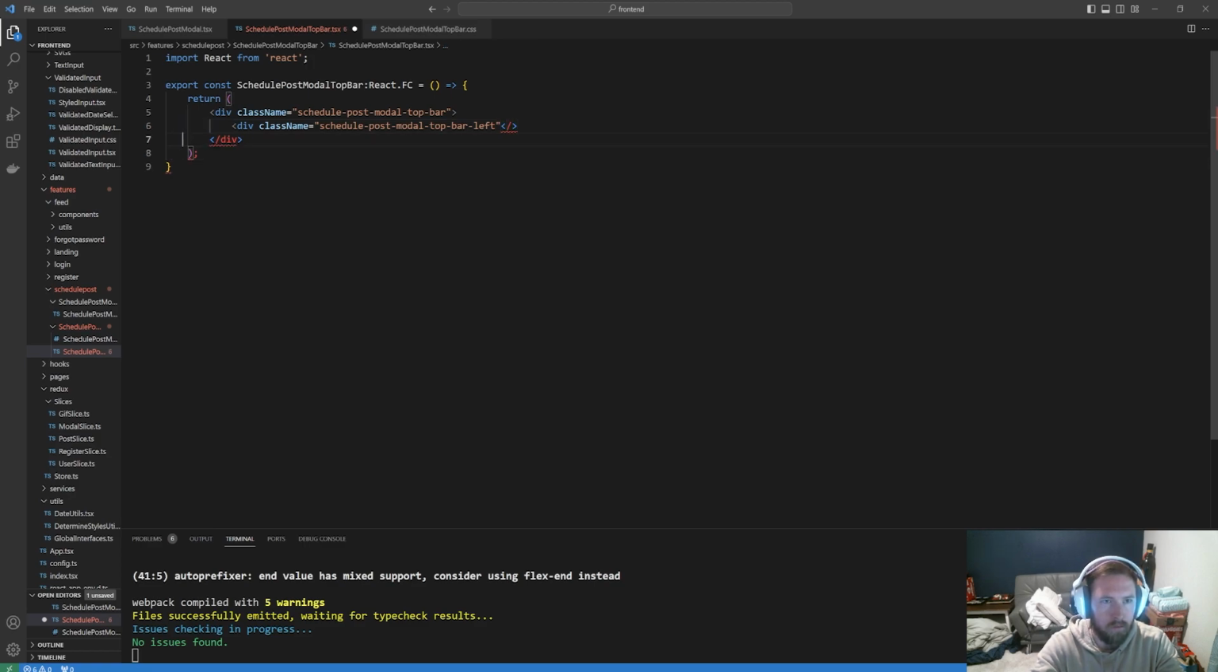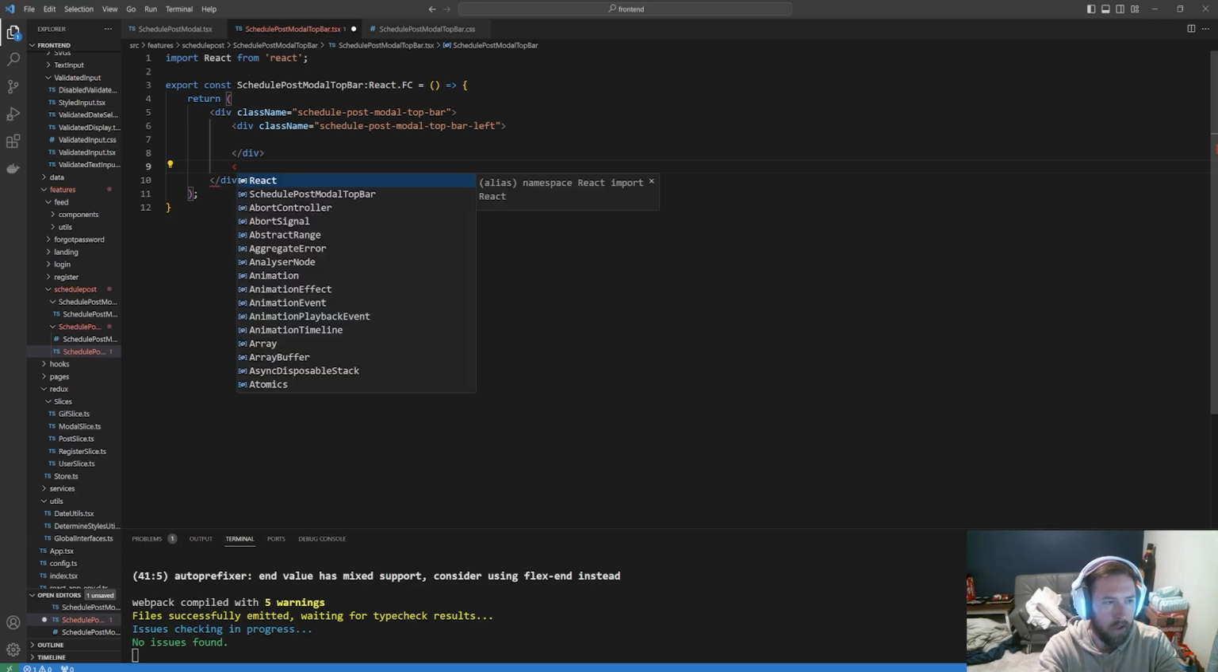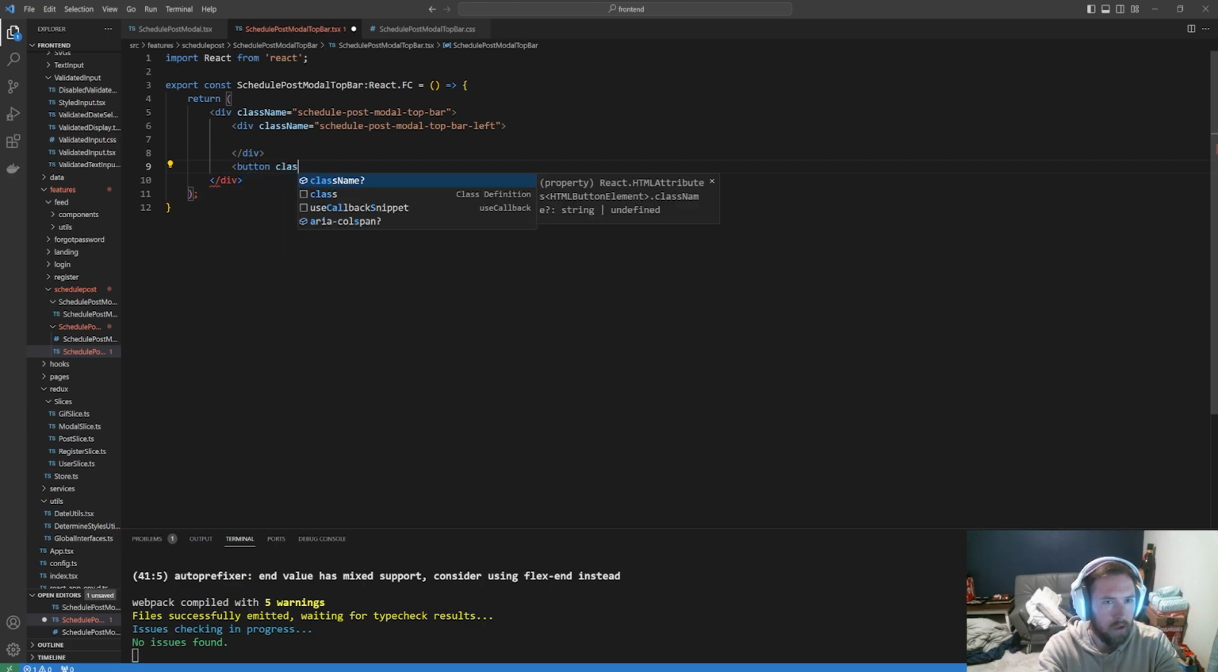Let me fix this. Make a div. There we go, and it didn't close. This is going to have the X out, and then also the schedule. We don't necessarily need to write it, we can just make this a button, with the class name schedule-post-modal-top-bar-confirm. So this will be the button.